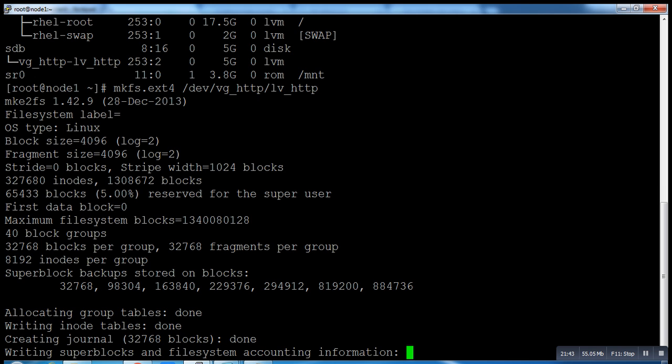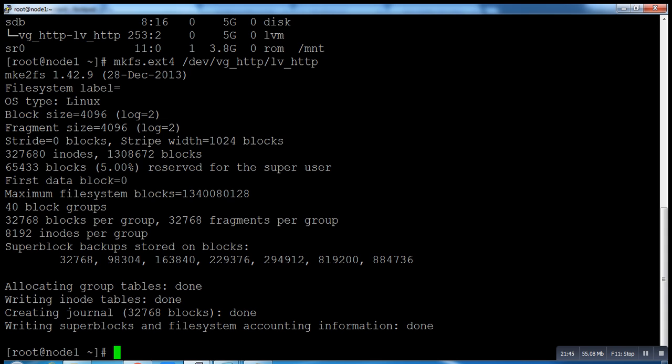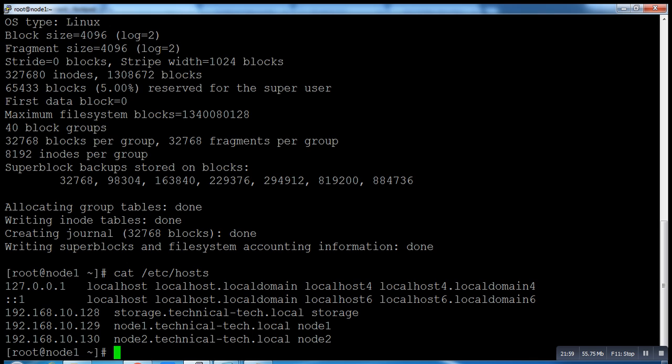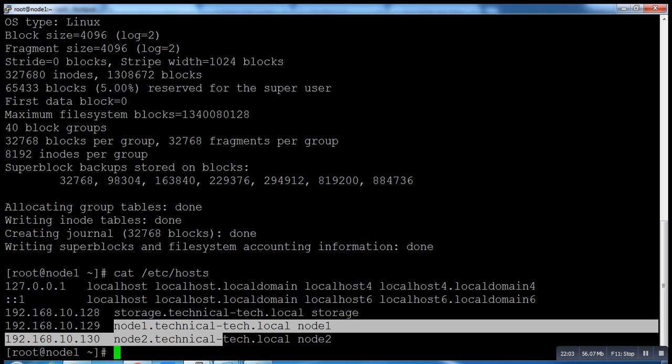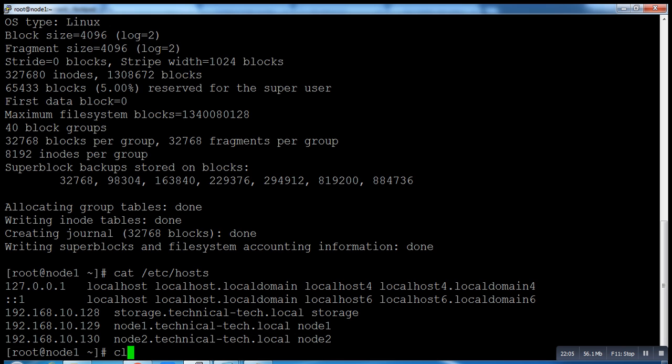It's mounted. So for a cluster, you have to make sure that all your nodes have this configuration file. They should be able to resolve each other by name, and also by IP address. Okay, the same configuration should be on node 2.